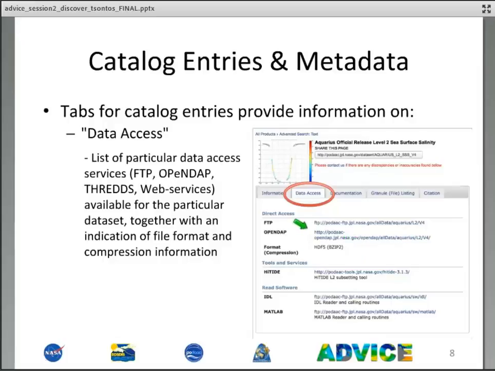Some of the other data sets, the level 3 products that we have, will have additional items listed underneath here. You can see also there's information about the file format, and Aquarius data are all compressed, BZ2 compressed. And in addition to how you access the data, there's also information on applicable tools that are relevant for this particular data set that you're looking at, and also reader software in MATLAB and IDL that we provide for these Aquarius data sets.